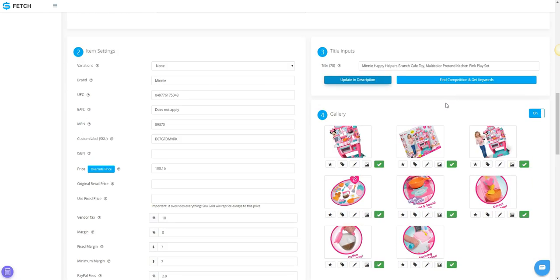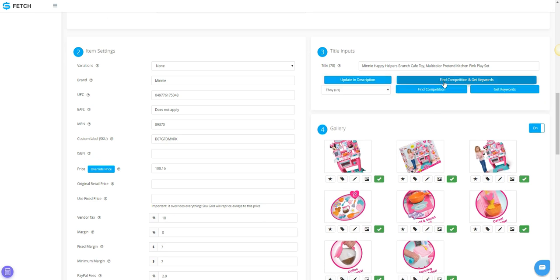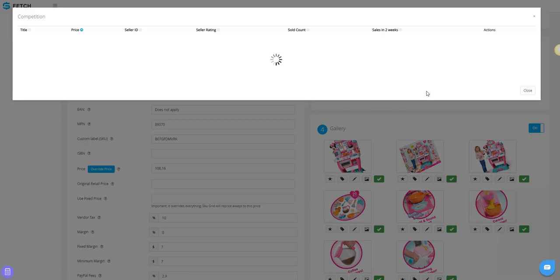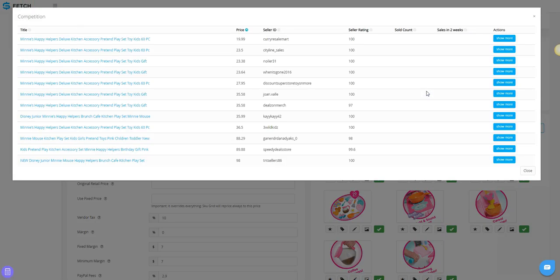Find Competition and Get Keywords can be used to search your selling marketplace for competitors selling the same item, or to find and build titles using keywords found on your selling marketplace. To use Find Competition, select your selling marketplace and click the Find Competition button. Sku Fetch will then show you competitors that have the same item listed.